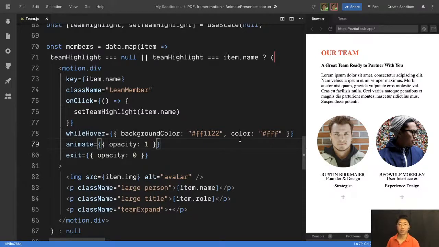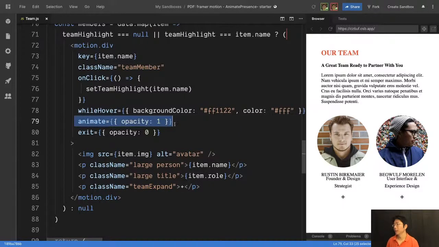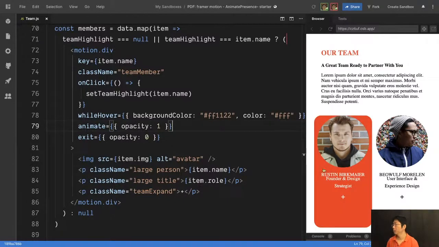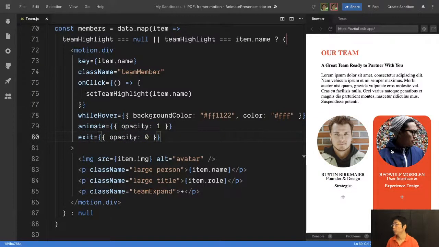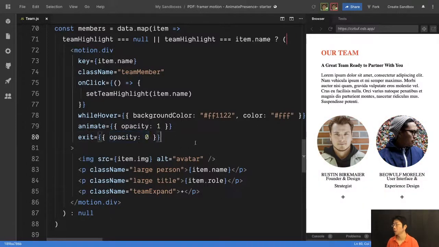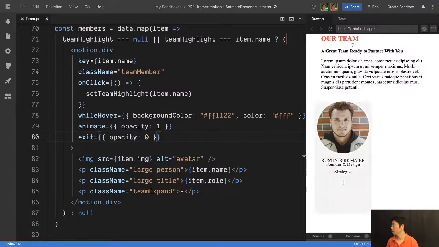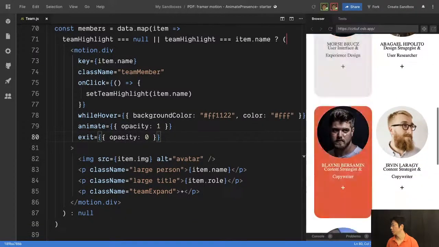Okay. Now, let me explain. These two properties are actually pretty important in terms of using AnimatePresence. This animate prop is the state that you want to describe for when this item becomes available in the list. So you want to animate its opacity to 1. And its exit is when that item is removed, you want to animate its opacity to 0. So that's why we see this fading out. You see the rest of the items faded out, right? Instead of not working at all, now the rest of the items fade out.